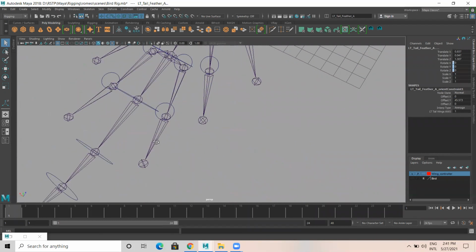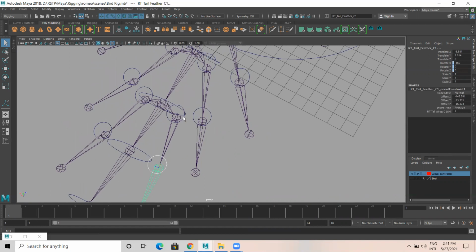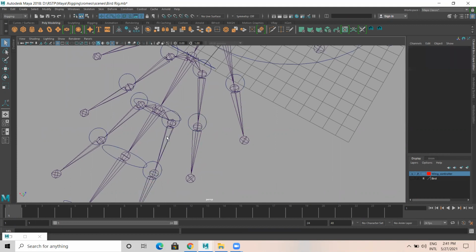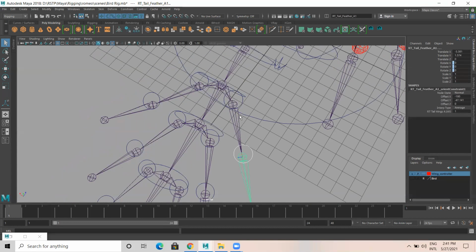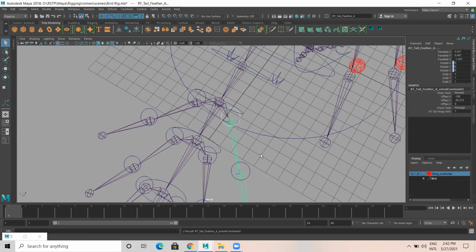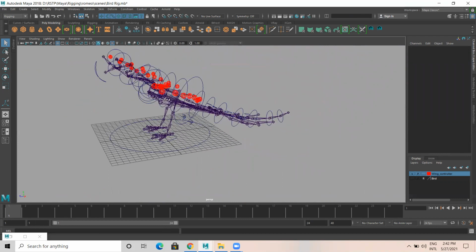Similarly, I'm going to repeat here. This and this, orient. Select this and this, orient. This one, okay, is it done? Yeah. Select this and this, orient. Select this and this, orient constraint. Select this, orient. So we are doing a lot of constraints. Select this curve and this one, orient constraint. So it seems that for the tail part, the entire orient constraint is done.